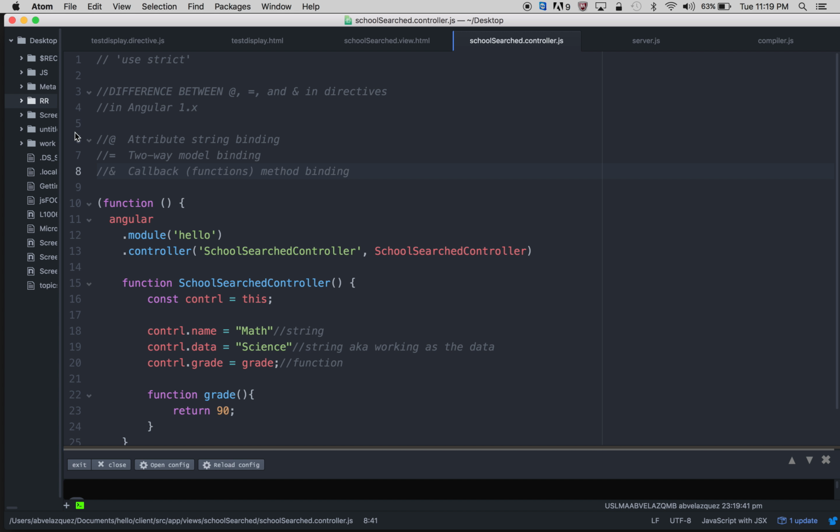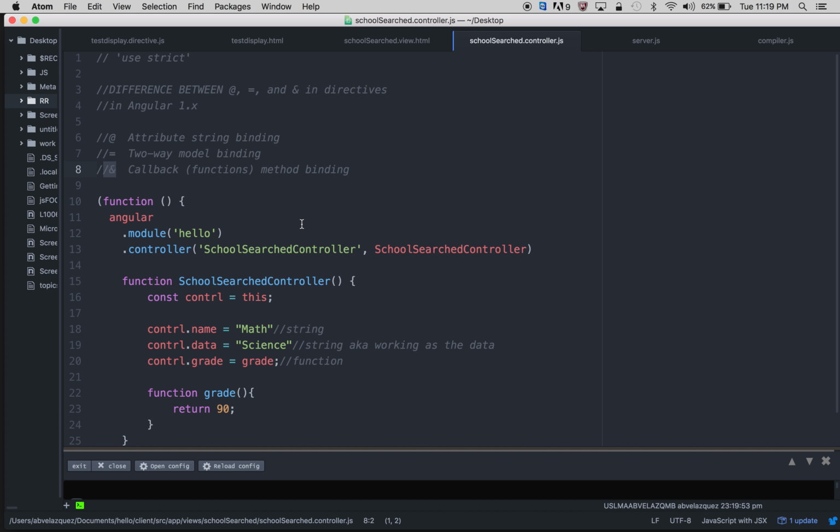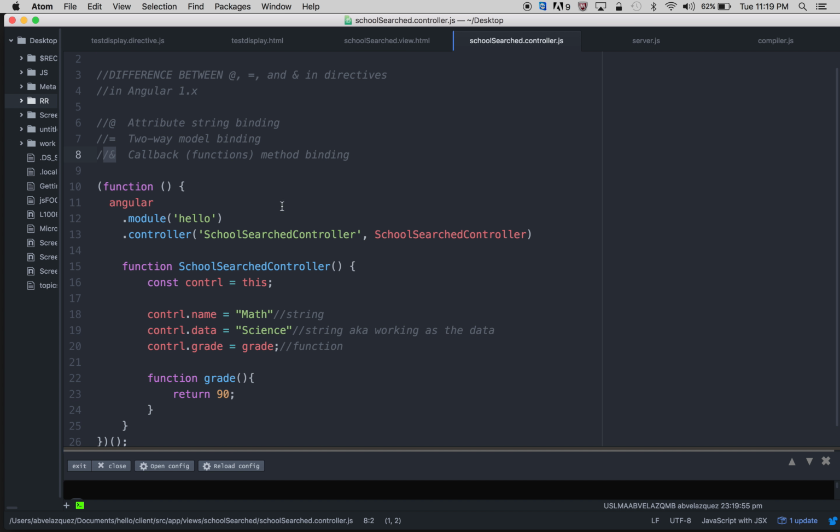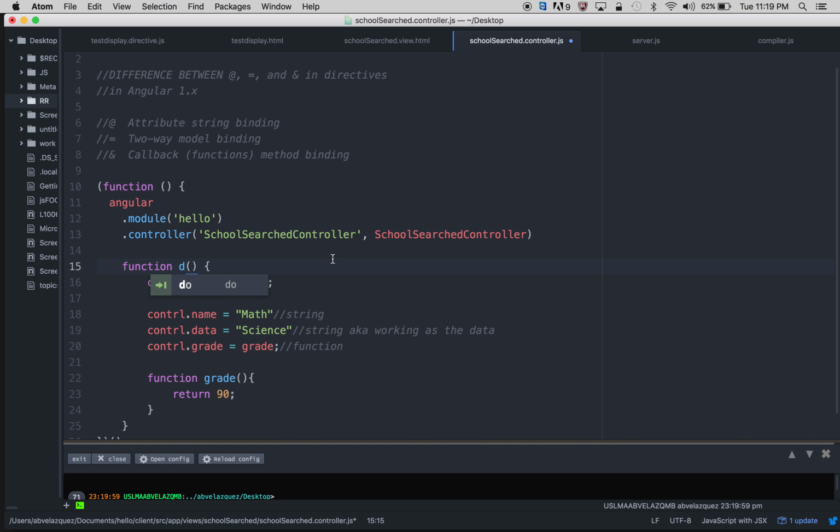So if you guys can remember lines 6 to 8, then you guys should be fine for the example. So 6, the at sign is for strings, the equal sign is for model, and the and sign is for pretty much functions. So here I have my controller, and I'm calling it a school search controller.